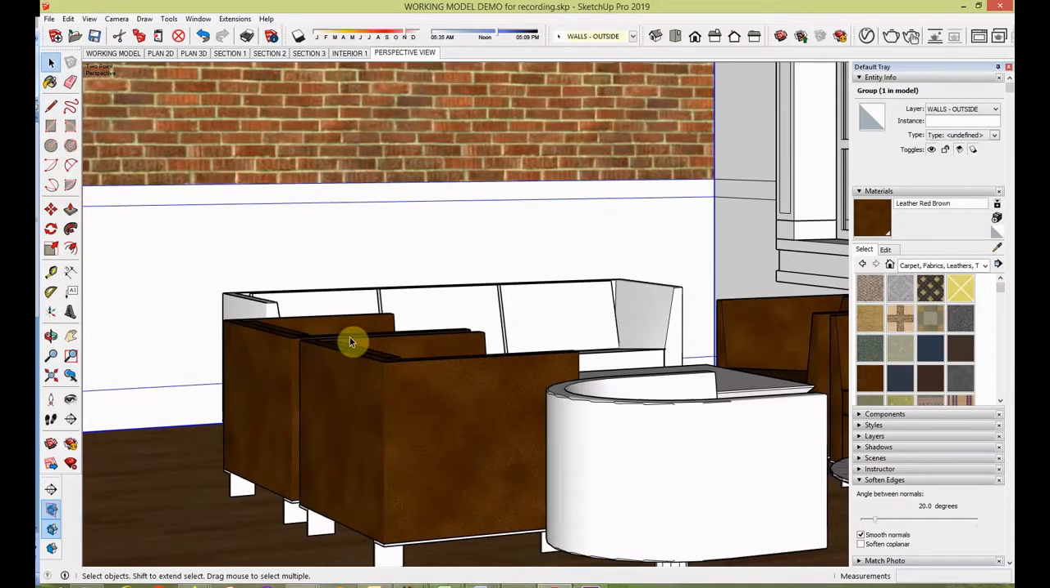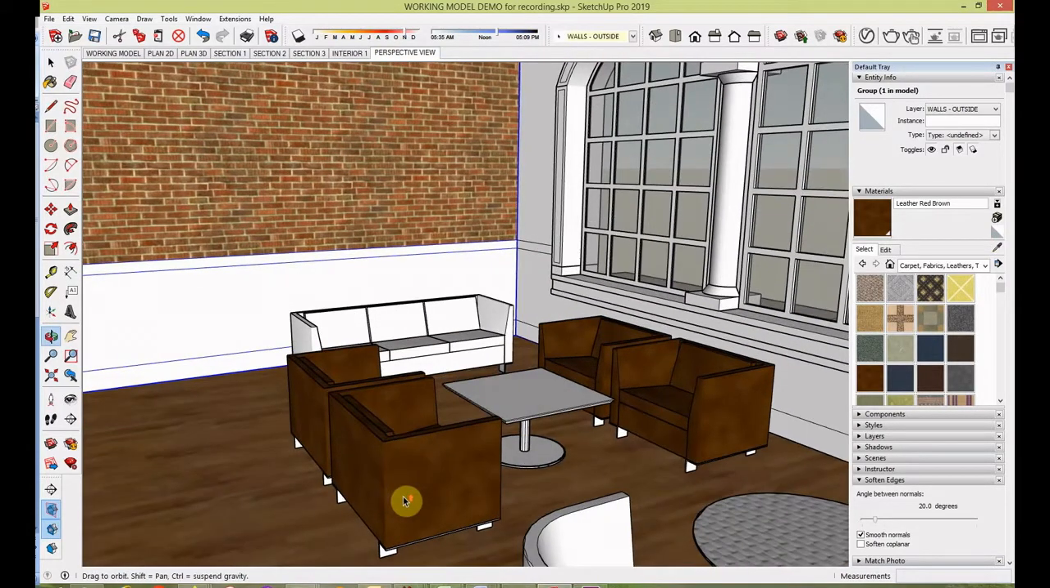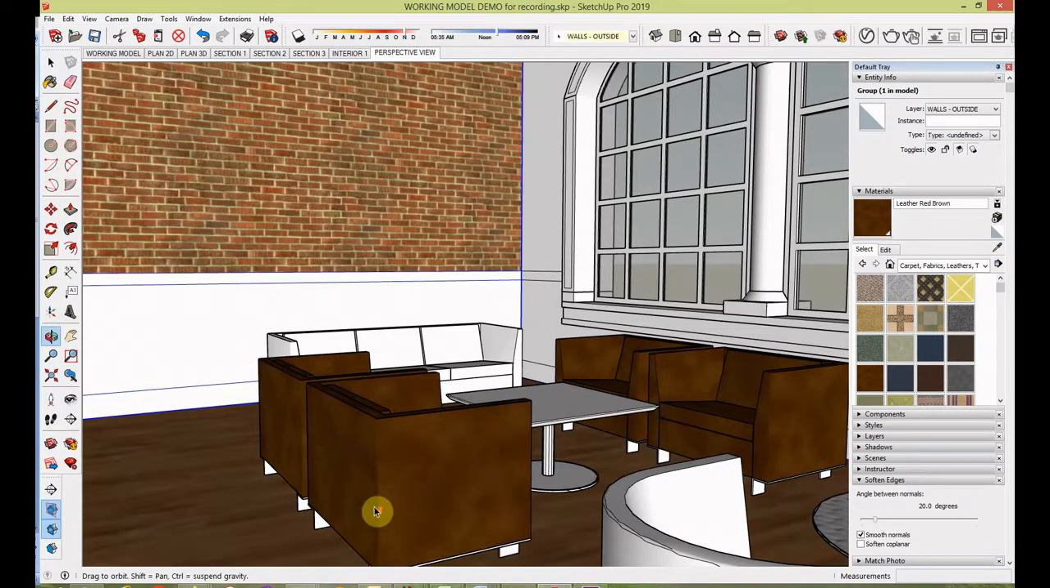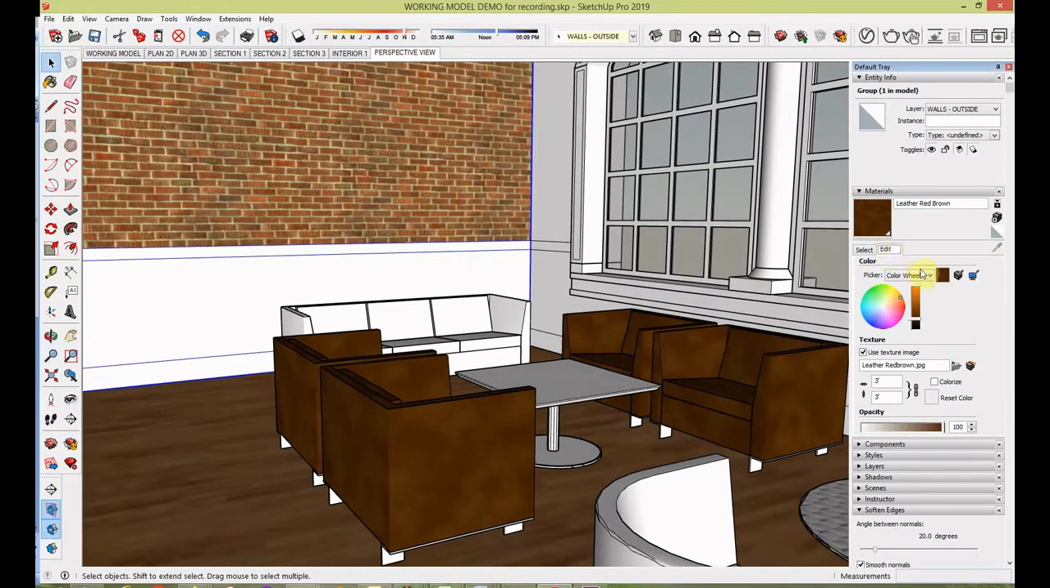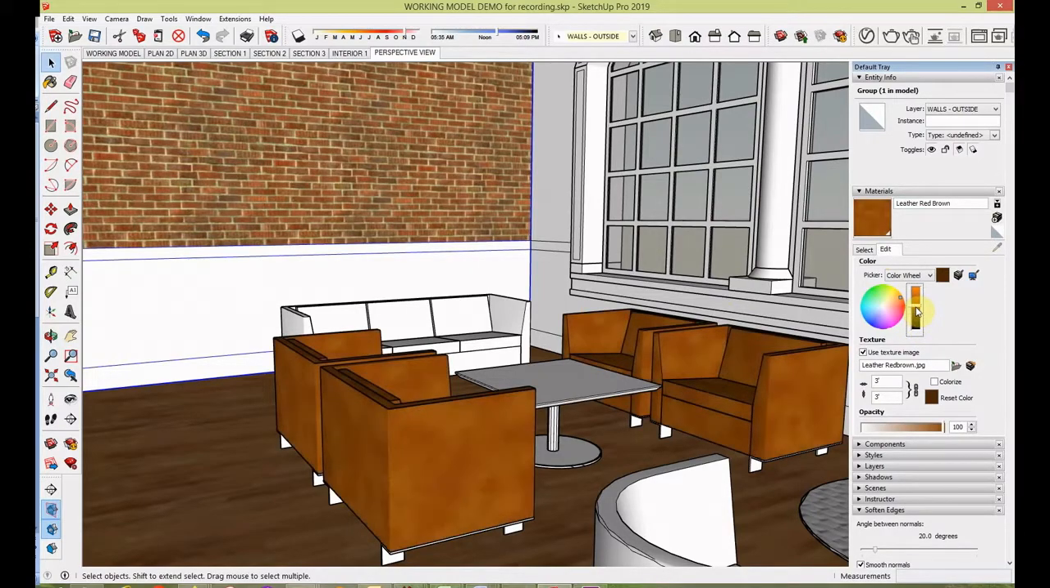So there I have some leather on my chair, but I'm not really happy with this leather. I think it's a little dark for what I want to do. So what I can do is edit this texture. Over again in my materials window here, there's two tabs: a select and an edit, and I can go over to the edit.